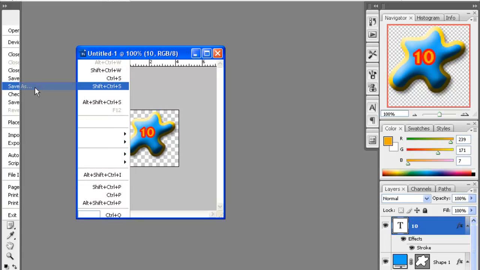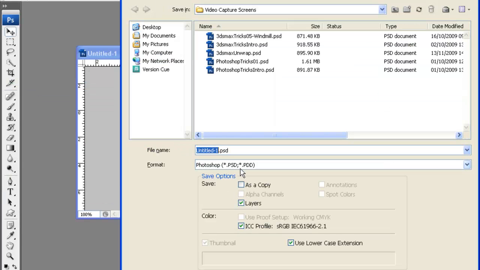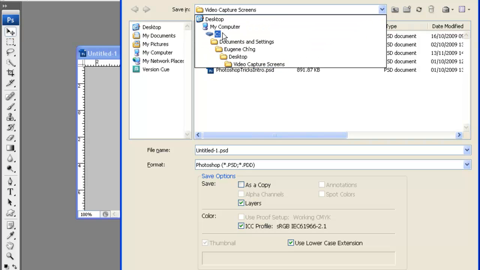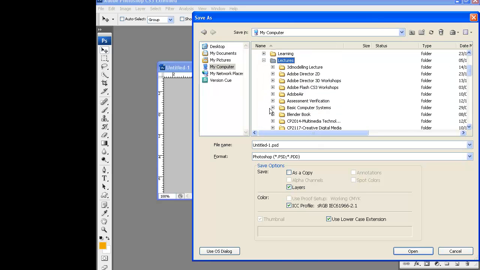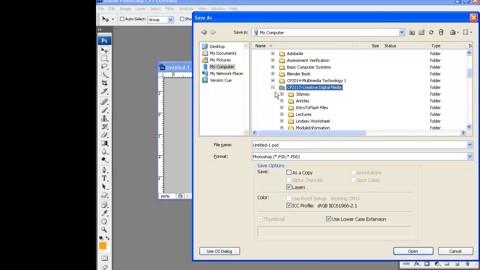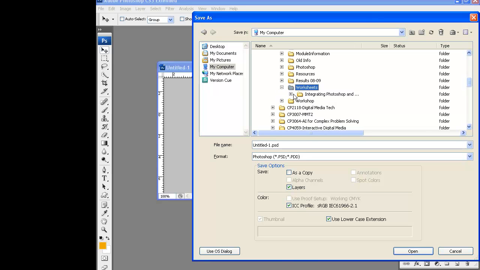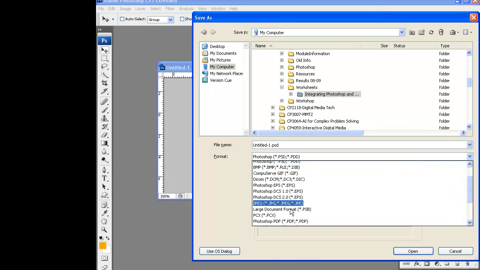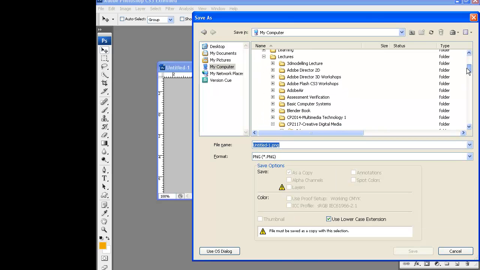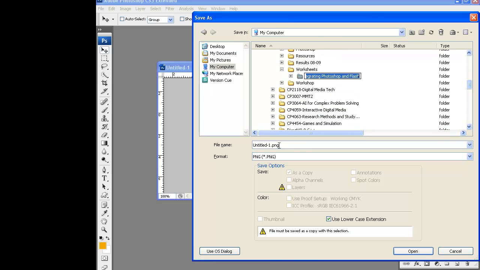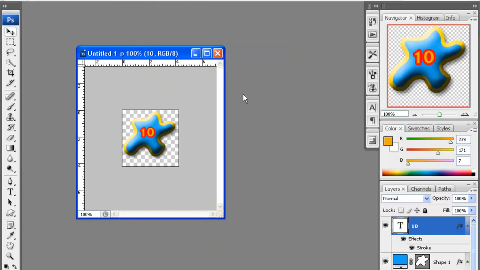So what I do now is to save this as a PNG file. The reason we don't want to save it as a JPEG file is that the PNG file has an alpha channel, so the background will be transparent. So that's the up state button. Okay, I'm going to save it.